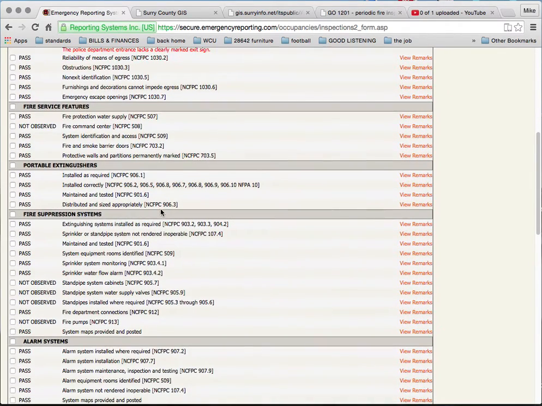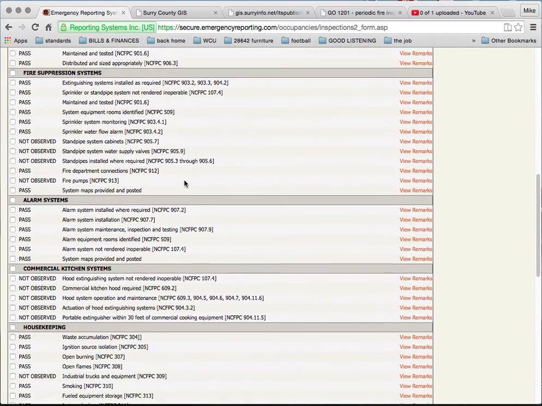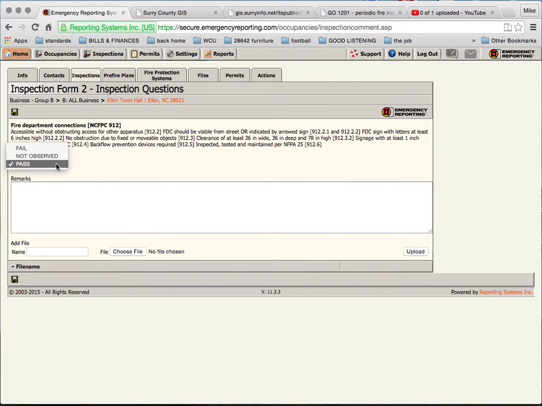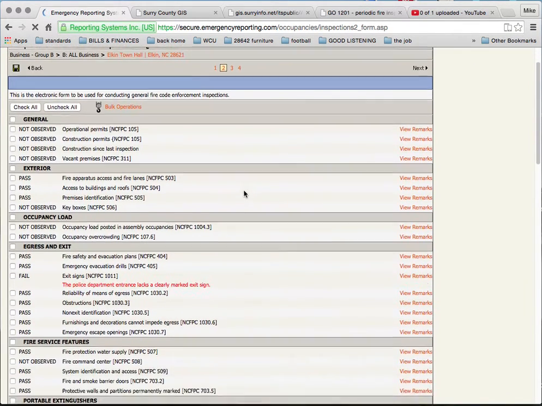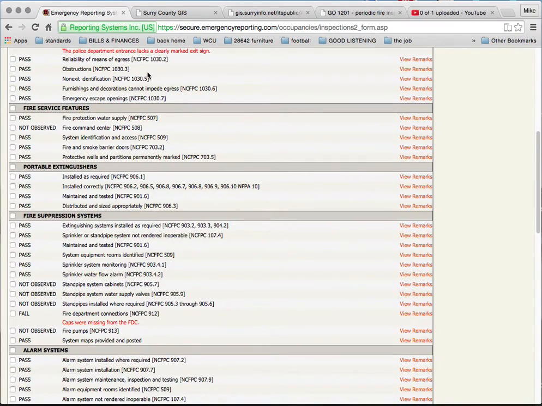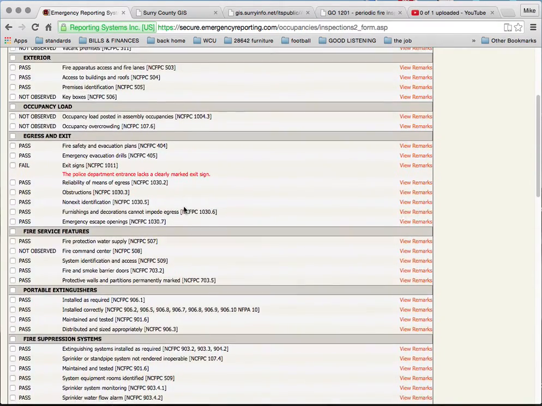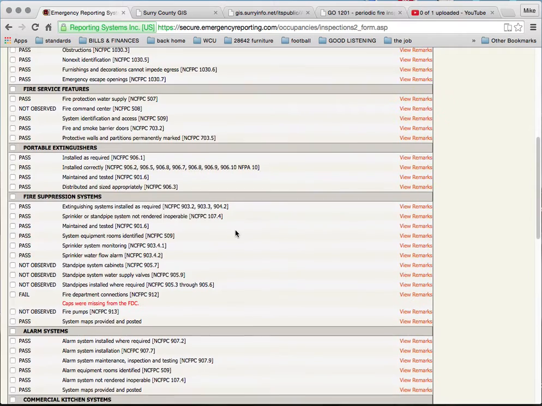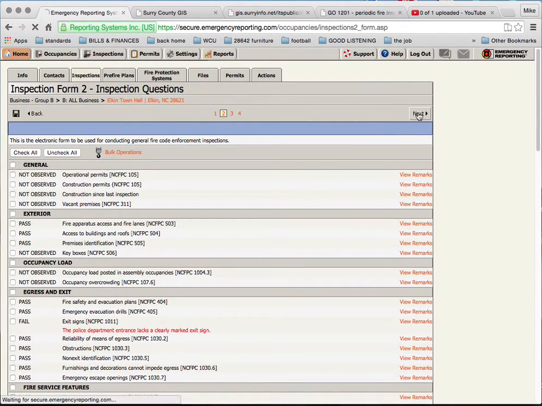Now, if anything else failed in here, we can mark it too. Let's say they have fire department connections and the caps were missing. There you go. Caps were missing from the FDC. I marked it as fail. I hit the save button. And now, again, it takes us back to the form, and we can see 2 failures. All right. So let's say that everything else on the inspection was good. There was just those 2 failures. Now hit next.